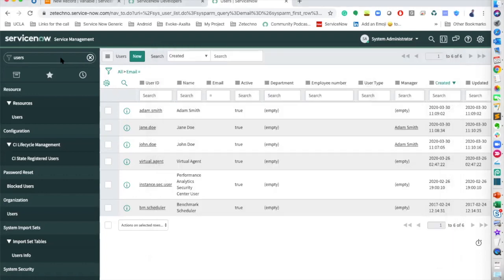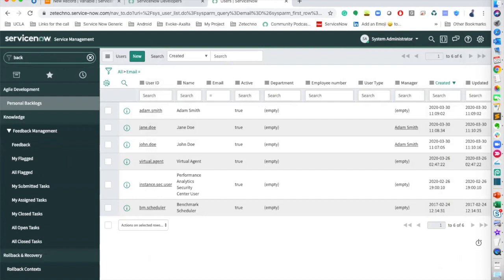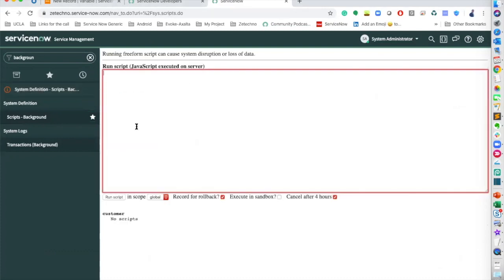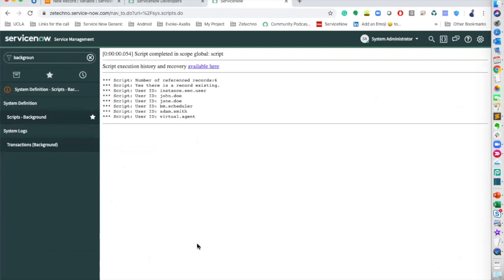So let's write down background script. Let me put it as favorite. We'll be using this more often. So I'll paste it here and run this. See, even over here, we are seeing 6 records, and yes, there is a record existing and all the data set, right?